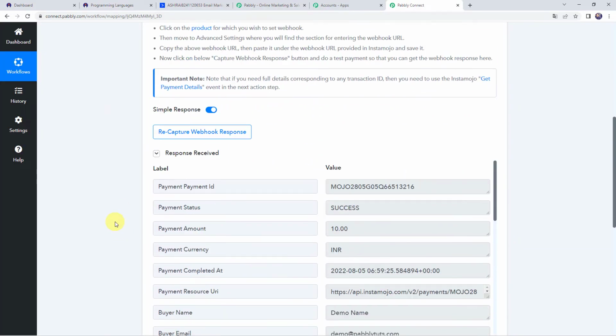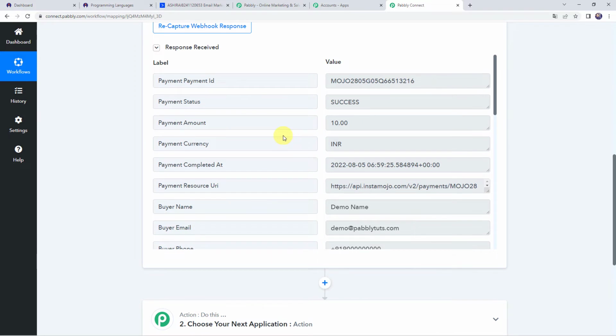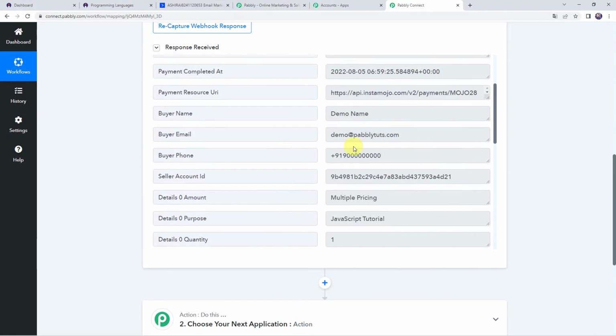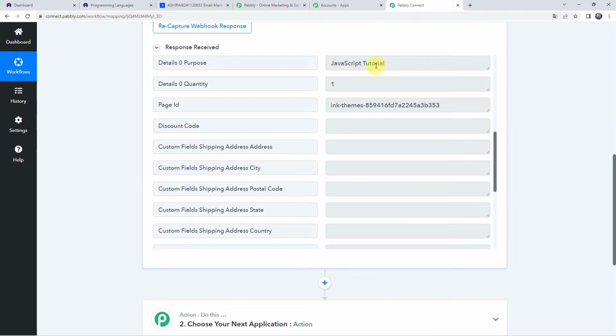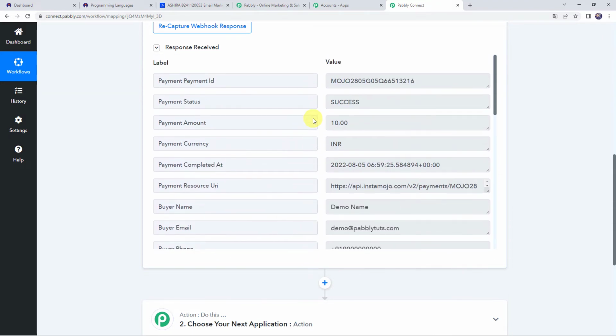And here we can see the responses received and all the details related to the payment as well as the product is captured over here. We can find the customer name, his email address and the phone number. And when we scroll down, we can find the product name also. And here when we scroll down, we can find some other details also. Okay, we have got the payment amount also. So now we want to add this particular customer to our ActiveCampaign account.